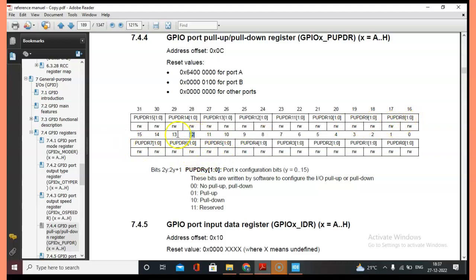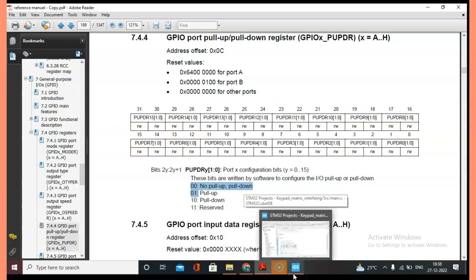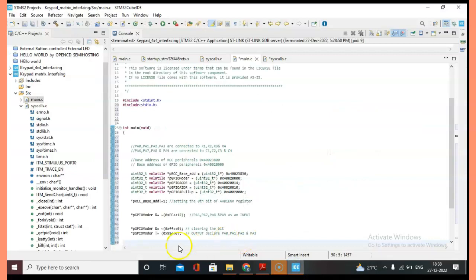So we have to use 12, 13, 14, 15 and 16, 17, 18, 19. These 8 bits we have to select and we have to send 01. So it will be like 01, 01, 01, 01, 0x55. Again 0x55. So before setting, first we should clear the bit.